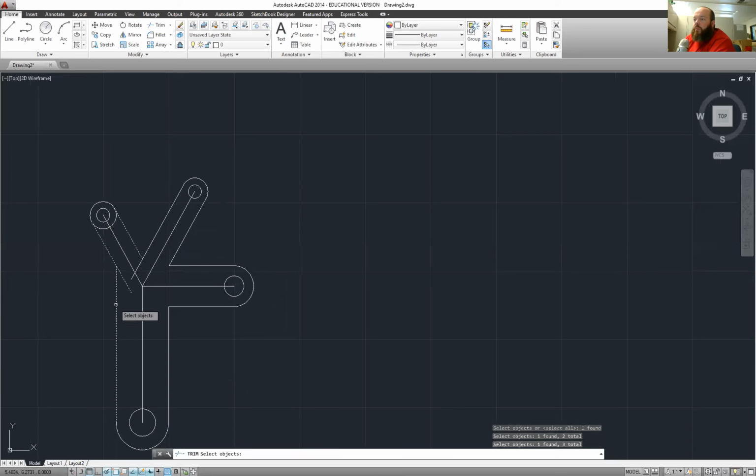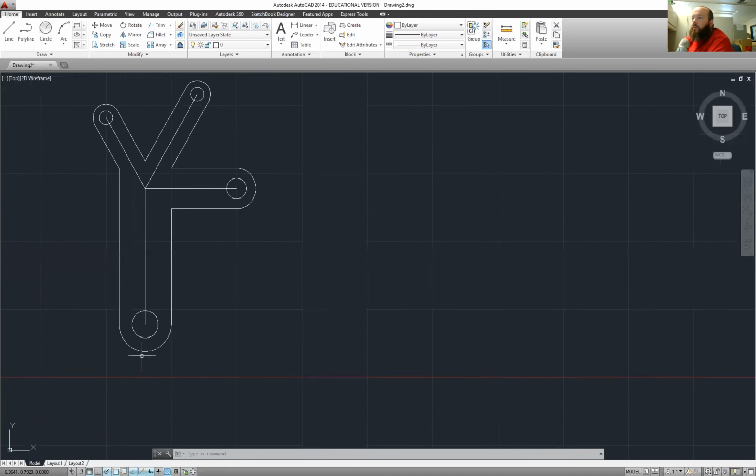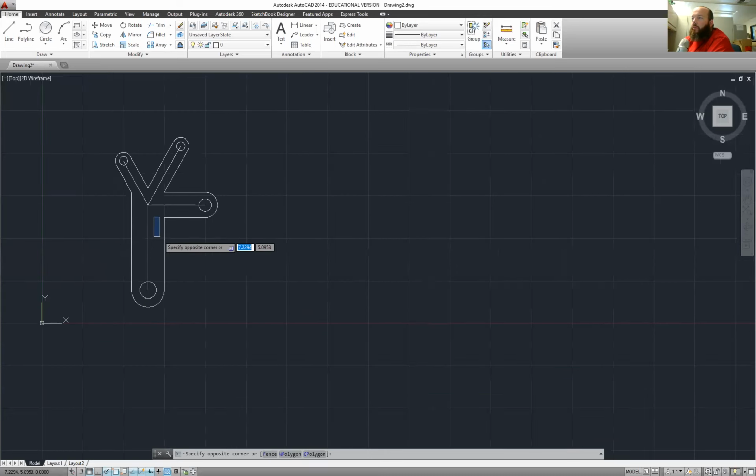So I'm going to throw this one in here too. We're going to get this done right now. I'll trim that. Trim this. Also trim that. Okay. Hit enter. Now we've got this drawing looking a lot better. I'm going to zoom a little different here on this.